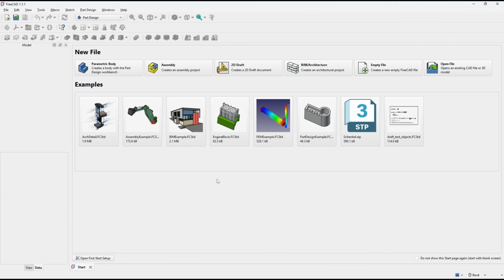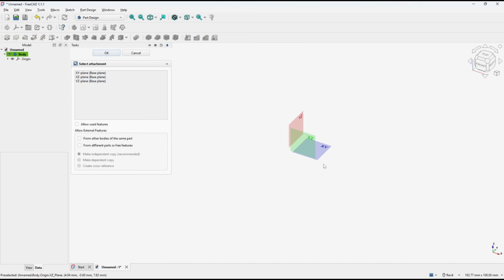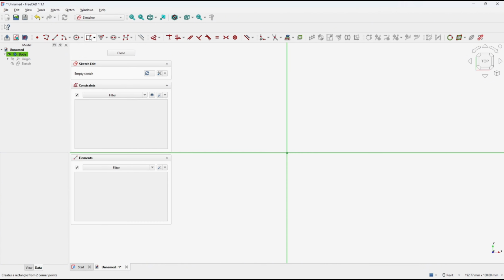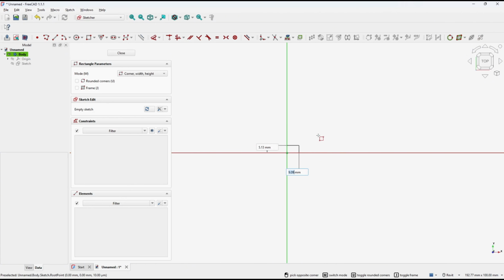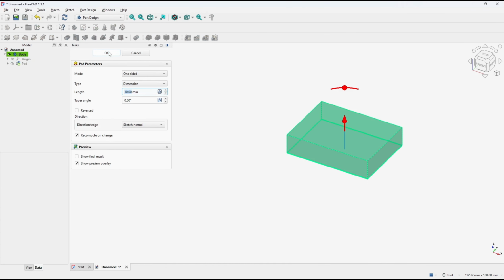Hello everyone, today we are going to learn basic FreeCAD 1.1 how to Boolean cut. So I will go to the Part Design body and create a new sketch. For the base body you can draw a rectangle, click close and use the Pad tool to convert it into 3D.